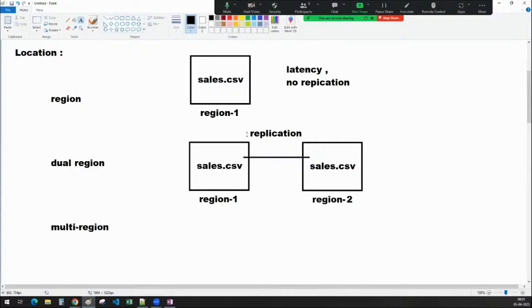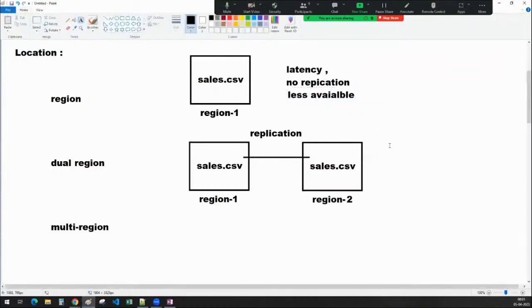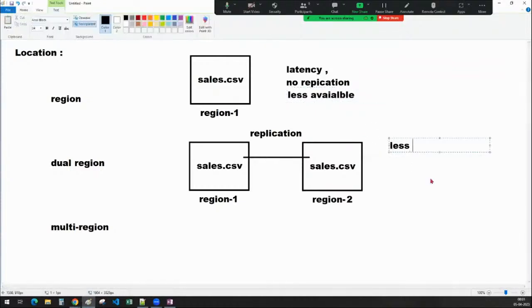But if you upload a file and at any cost you don't want to lose the data, you go for a dual region. And what is the advantage? Here it is less available, but here there is less latency, replication is there, and availability is there. Okay, the data is highly available.